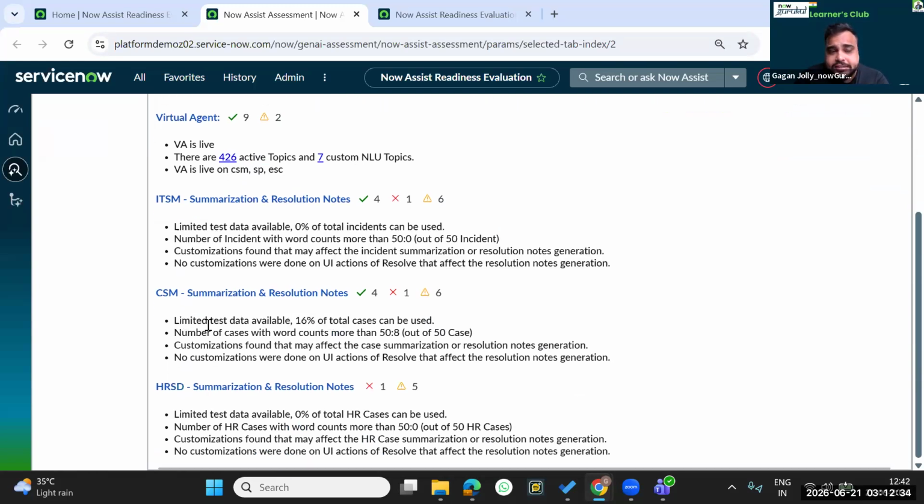You know how efficient it is, right? You don't have to go there and manually check it out. This application is doing it for you on its own. HRSD, right? Limited test data available out here. It gives you certain KPIs which you can read in detail, and of course take the necessary action on them before you start your implementation.